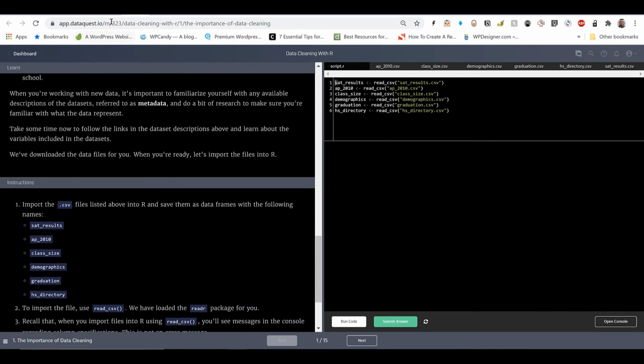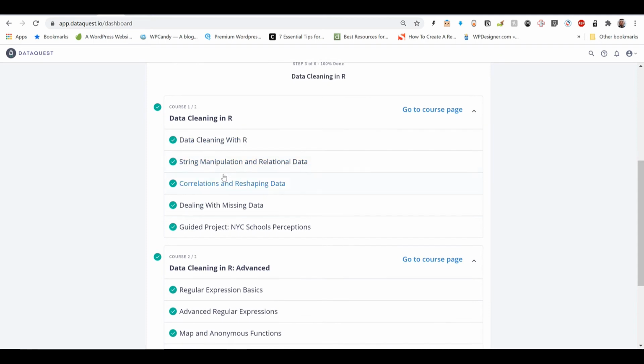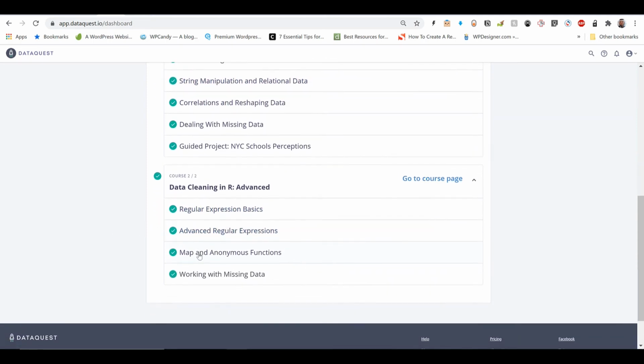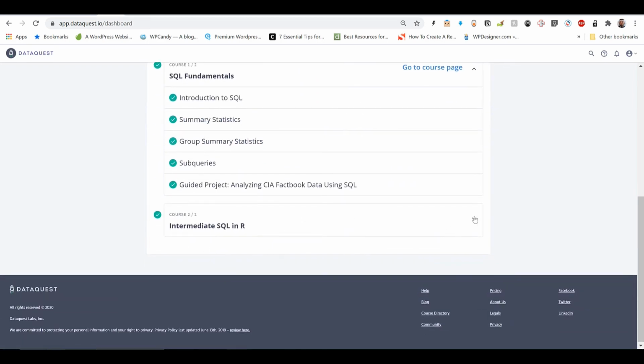It's amazing. So, data cleaning in R, the fundamentals of data cleaning, let's say, and then cleaning and advanced. And then we have step number 4, where they explain SQL and intermediate SQL in R.